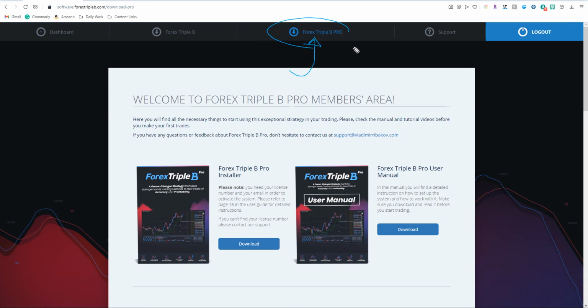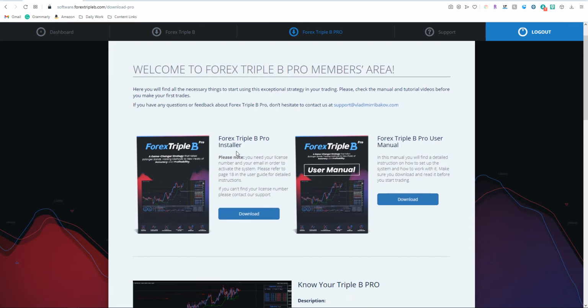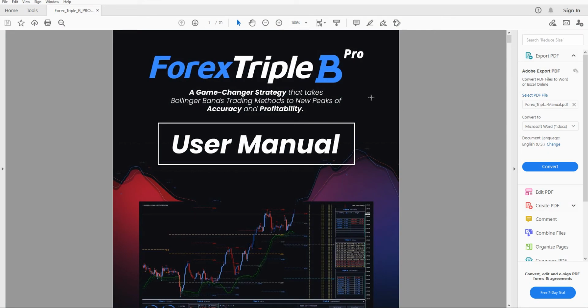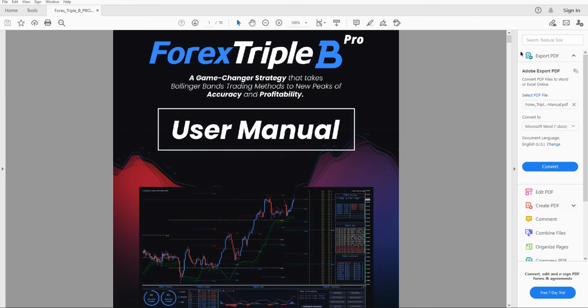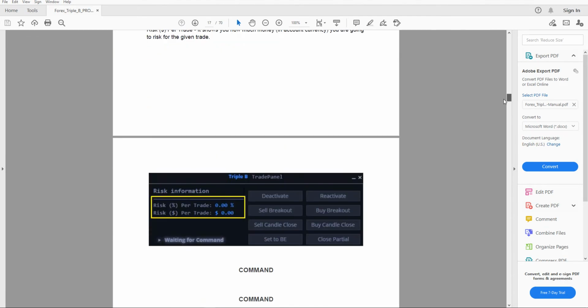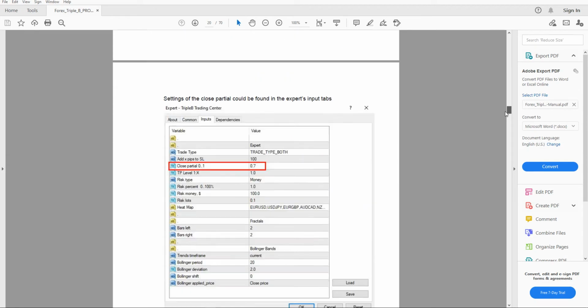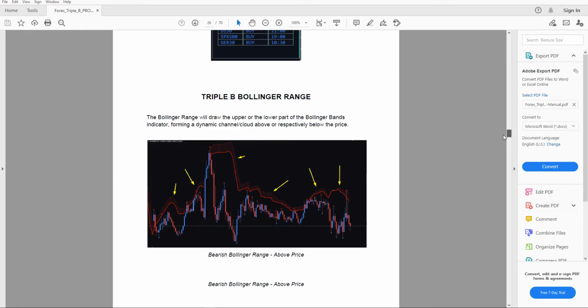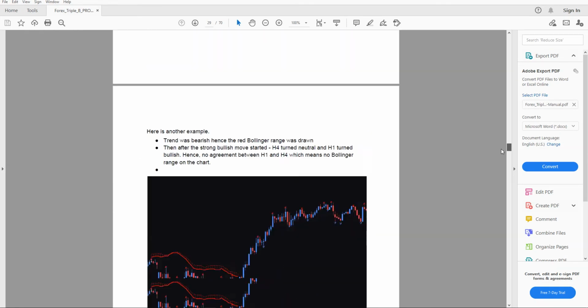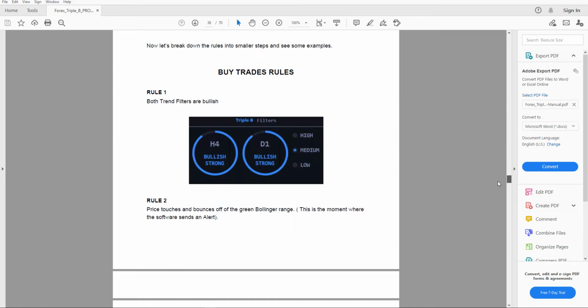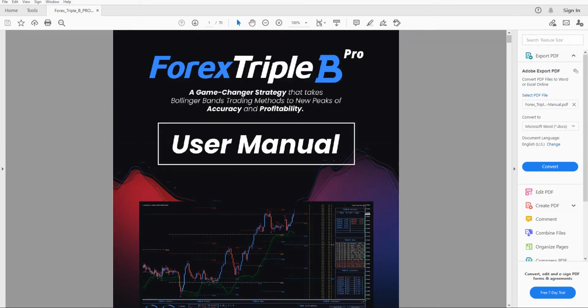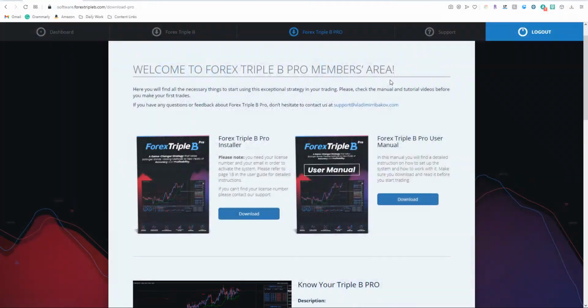The first step is, again, you go here to the Forex Triple B Pro. This is your download area. That's where you get your installer, install pro, and you also have the user manual. So this is the manual, that's how it looks. As you can see, 70 pages, fully detailed, with trades and examples and settings and rules, everything is here for your comfort. Very detailed, very useful.